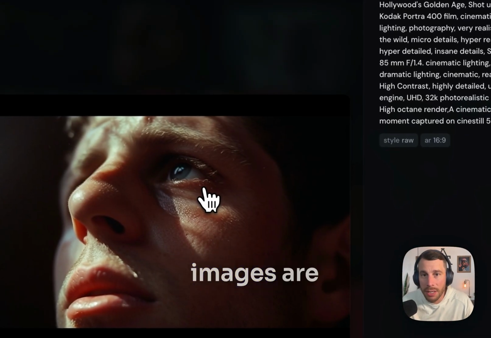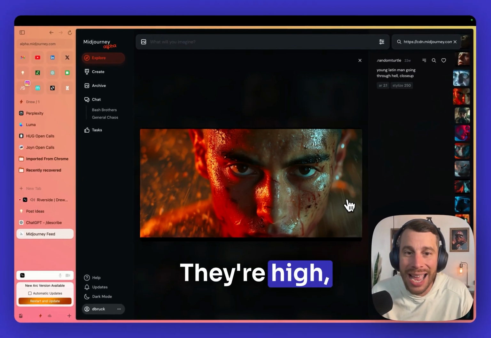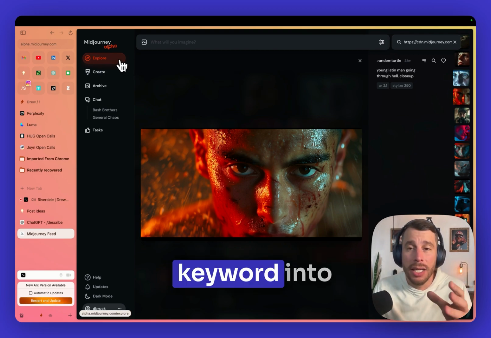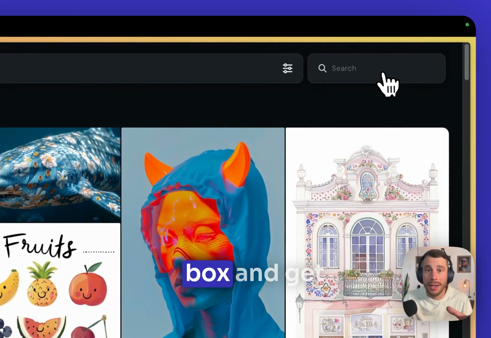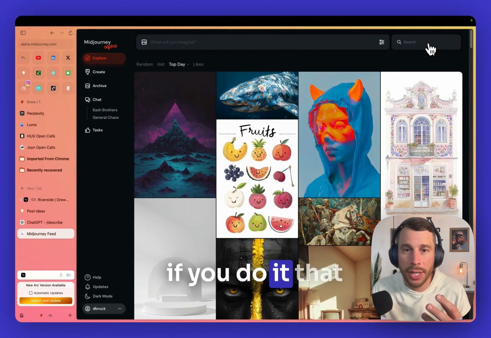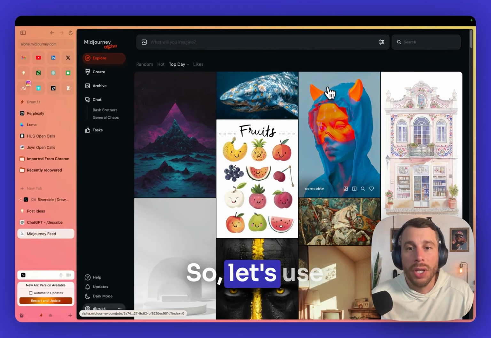And as you can see, these images are fantastic, right? They're high, high quality. Now, this is a little bit different than if you were to just type in a keyword into your search box and get something similar. For whatever reason, you don't get as good of results if you do it that way instead of using this trick.